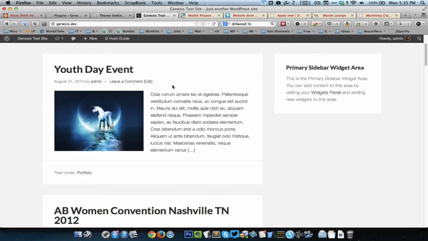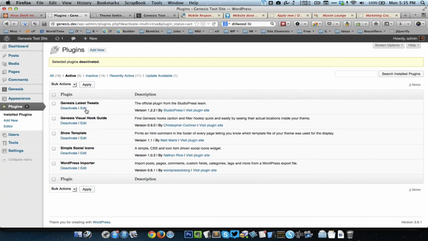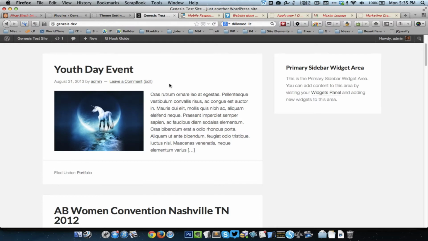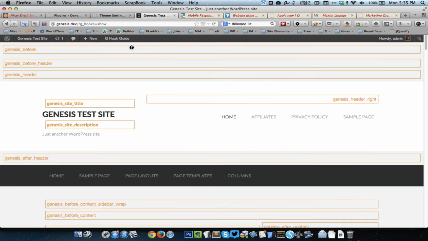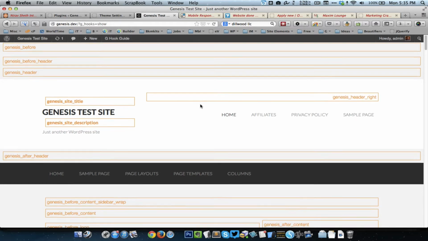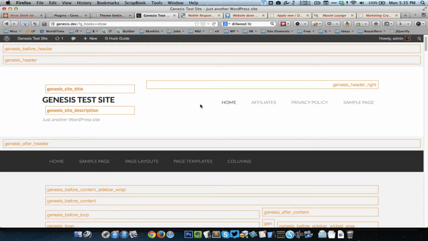There are two ways to figure out which hook to use, and the first method that I know of is using this plugin called Genesis Visual Hook Guide. Once you have the plugin active, you can see that there's a new menu item in the admin bar called G Hook Guide. In that, if you click on Action Hooks, it's going to show all the hooks available that we can latch on to or remove stuff from.